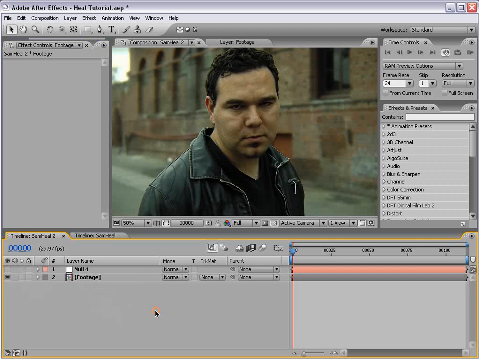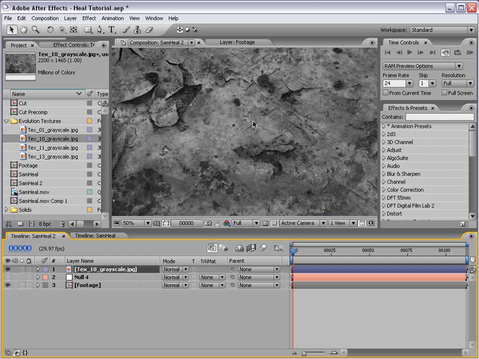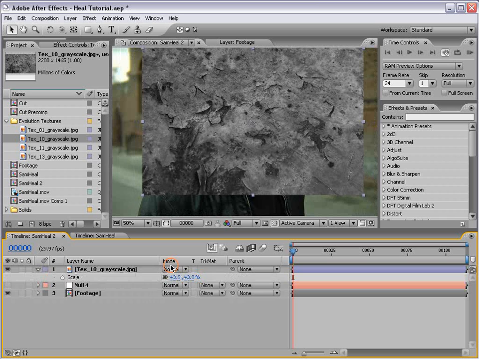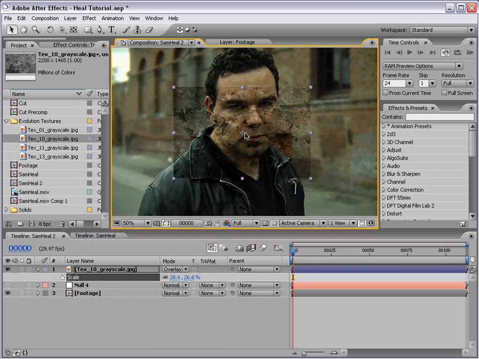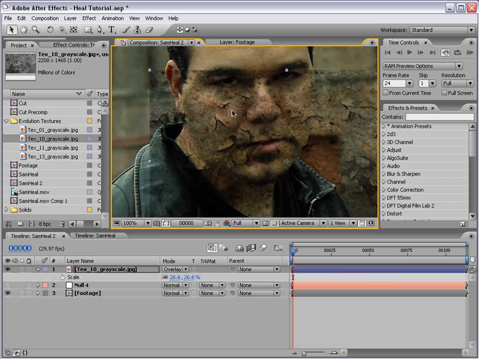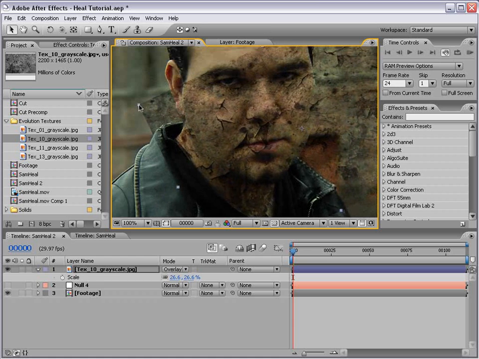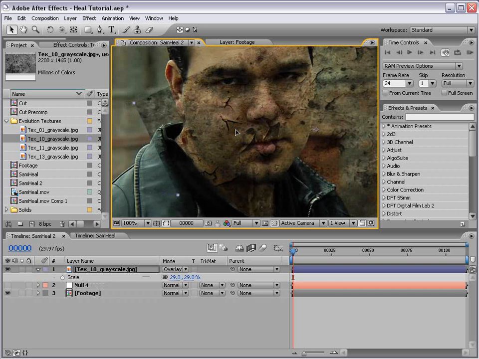I'm going to shut off the null object, and what we're going to do is choose Project and bring in one of our evolution textures. So I'm going to take texture number 10, bring it out, and we'll scale it down a bit. And I'm going to change the transfer mode to overlay just for a moment so we can kind of see what we're doing. Now, there's a lot of different areas on this texture that look cool. I'm just going to use this area right in here. I'm going to rotate it and just bring it right in here and scale it up. So basically I want to use these two cuts on his face.